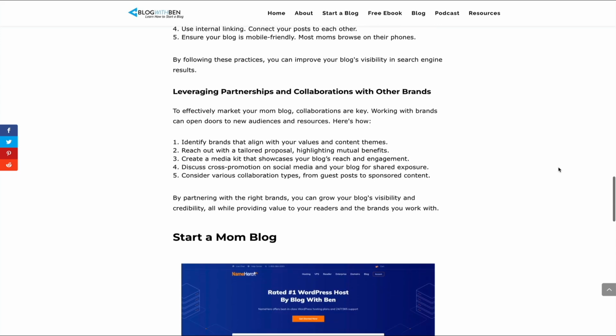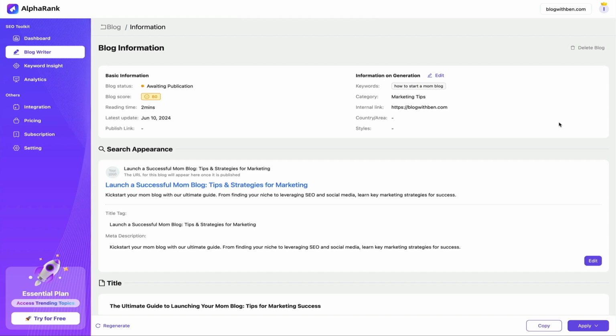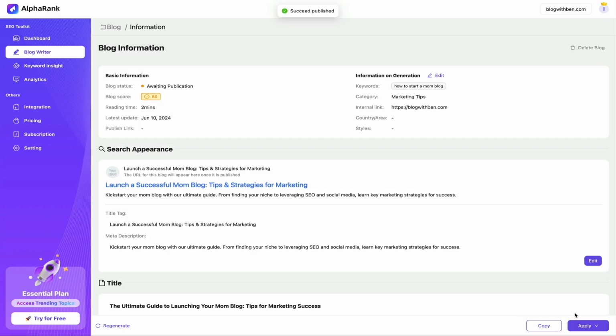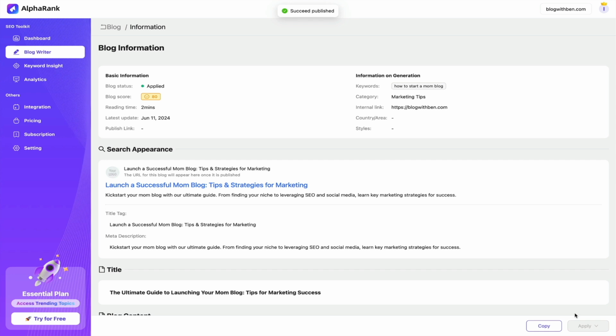Okay, then if you recall, since I manually added this blog, I'll need to manually update the applied status in AlphaRank. So I'll hover my mouse over the apply button, and this time I'll select mark as applied status. And when I do that, you'll see that the status is updated in the blog information. Okay, moving on. Next, let's go over the Keyword Insight tool.